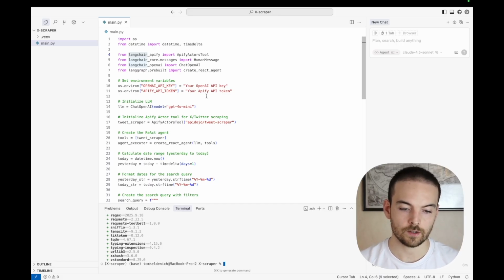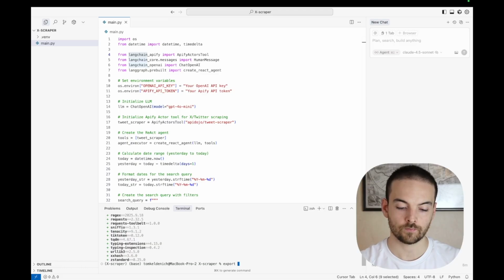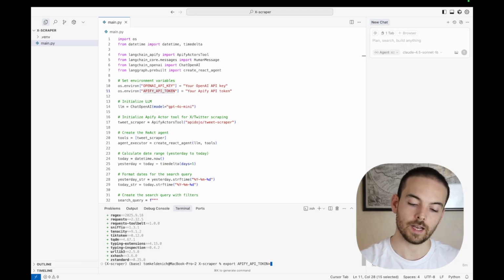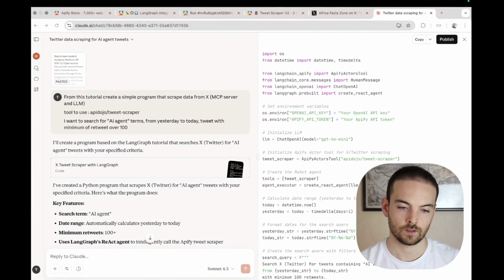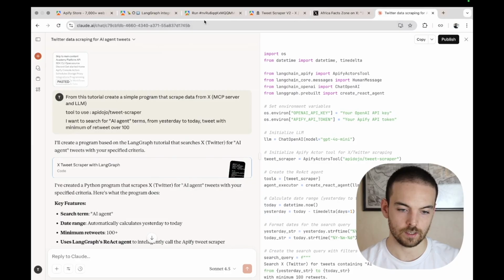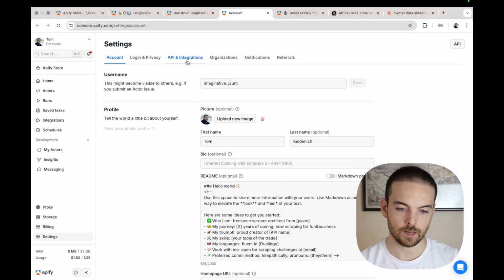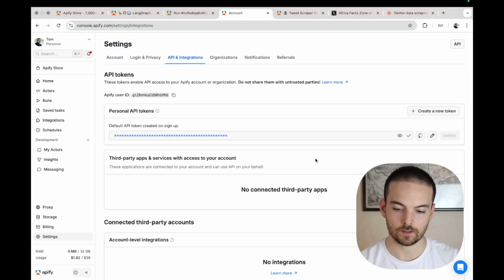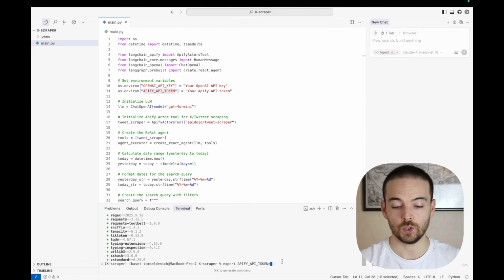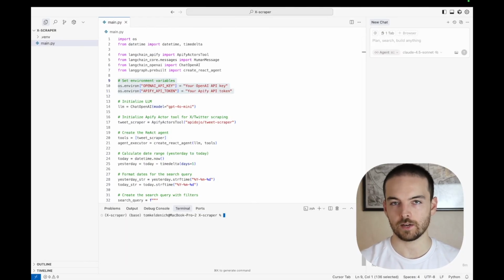Now, instead of having the API key here, I will export them in the terminal. So to do that, we will write export APIFY_API_TOKEN, and I will copy my token and paste it here. My token is in settings, in API and integration. I will copy this and paste it here. You will not see my token. You will need to do the same for Apify and OpenAI. Okay, I have everything that I want.